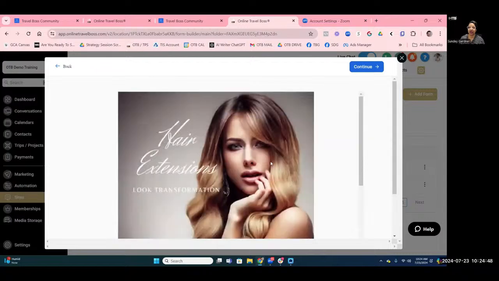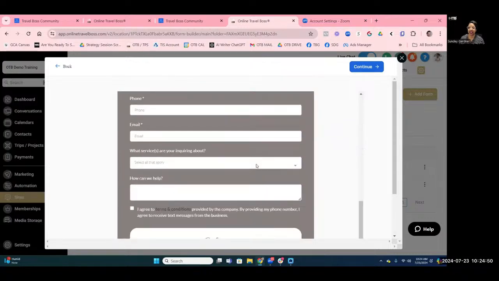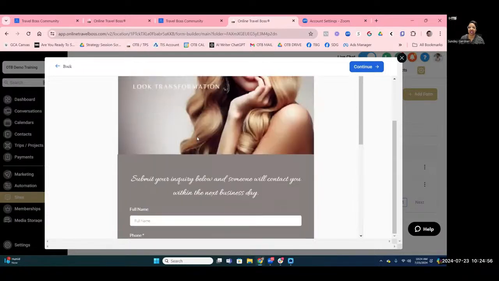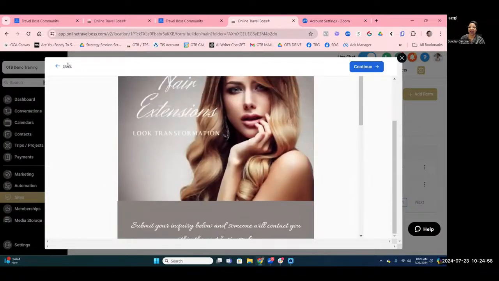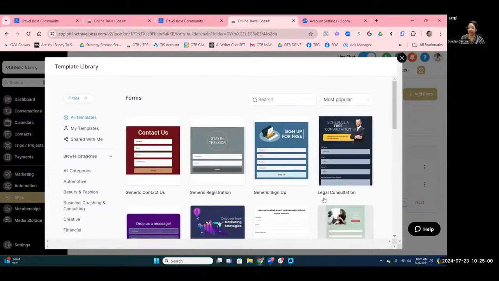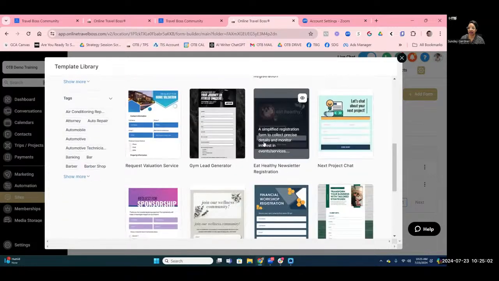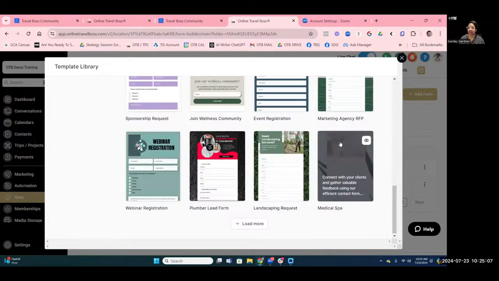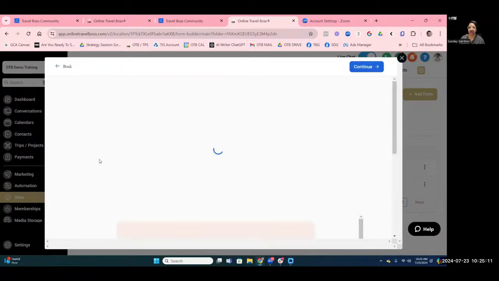You can view it before you select it so you can see. And what I like about it is the color scheme and just the simplicity of it. But I also like the ones that have a background already built in. So I'm actually going to select this medical spa one just so you can see the difference.